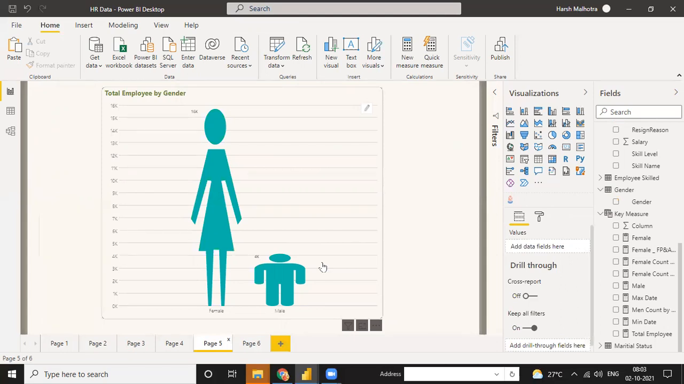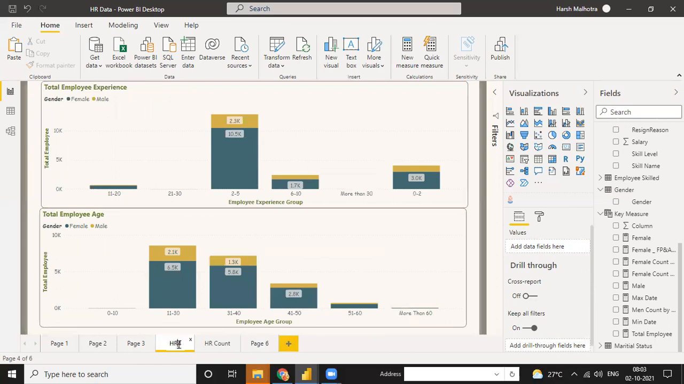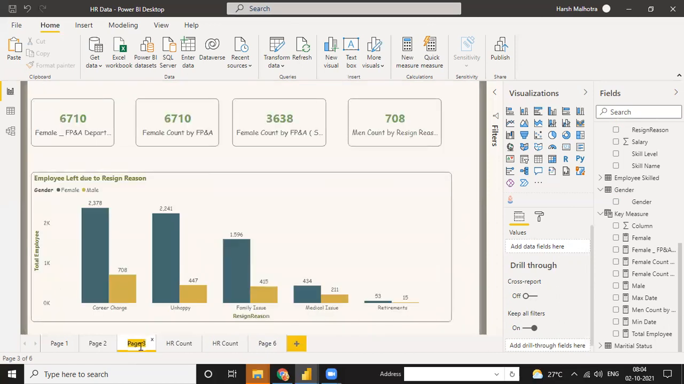The second thing I am going to do: everything done in the first page is called HR count only, the count of employees, the count of female. Okay, so this function only you can use, via count. It means this is just your count.